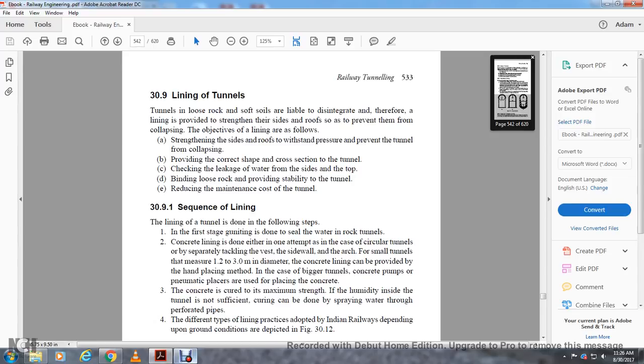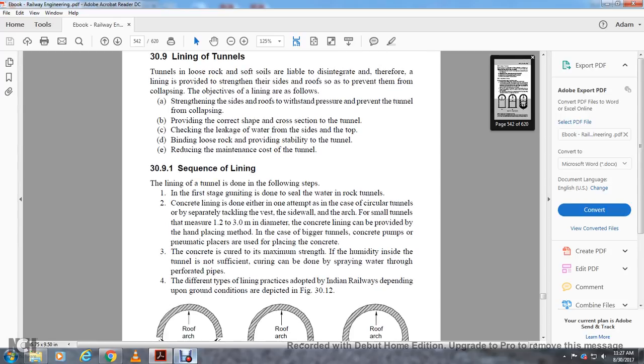the concrete lining is provided with a hand placing method. In the case of bigger tunnels, concrete pumps or pneumatic placers are used in placing concrete. Concrete is cured to maximum strength. If humidity inside the tunnel is not sufficient, curing can be done by spraying water through a perforated pipe. A different type of lining practice is adopted elsewhere, depending upon the ground condition.